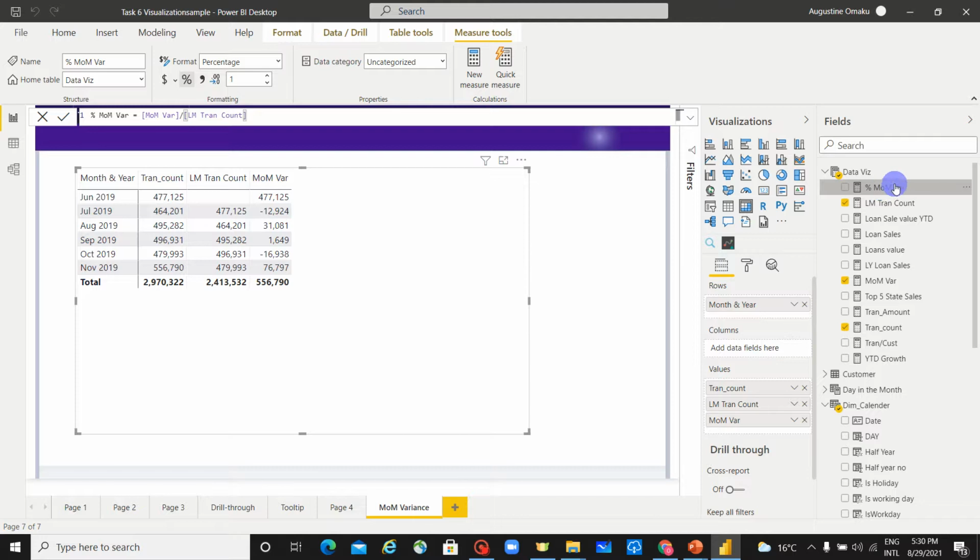So I'm going to pick this month-on-month variance. I'm going to put it on the fields. So we can see, right, infinity. So how can we clear up this error? This is what I want to do. In June, there is no value before June, right? So I want this value to repeat here, so that here will give me 0. So I'm going to include a condition on the LM tran count measure to do that.